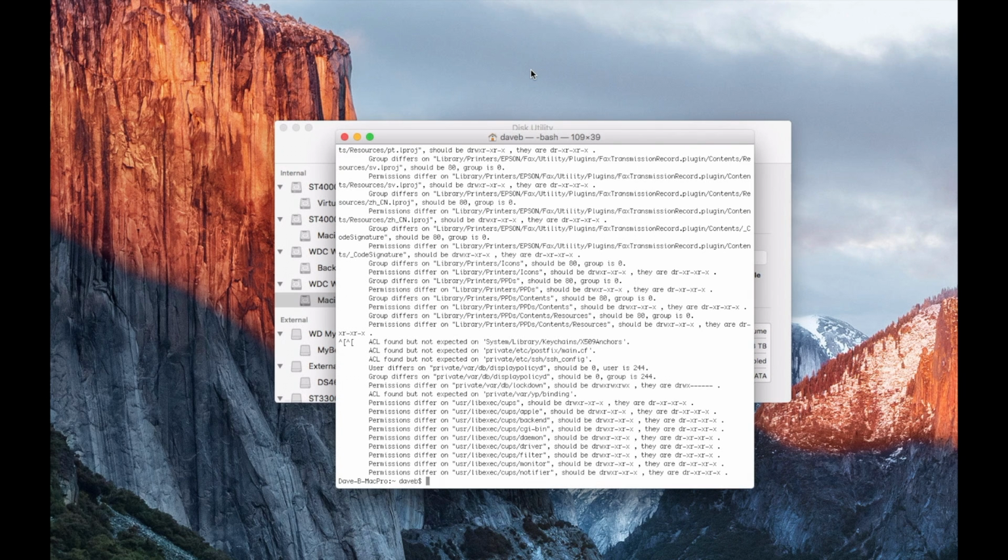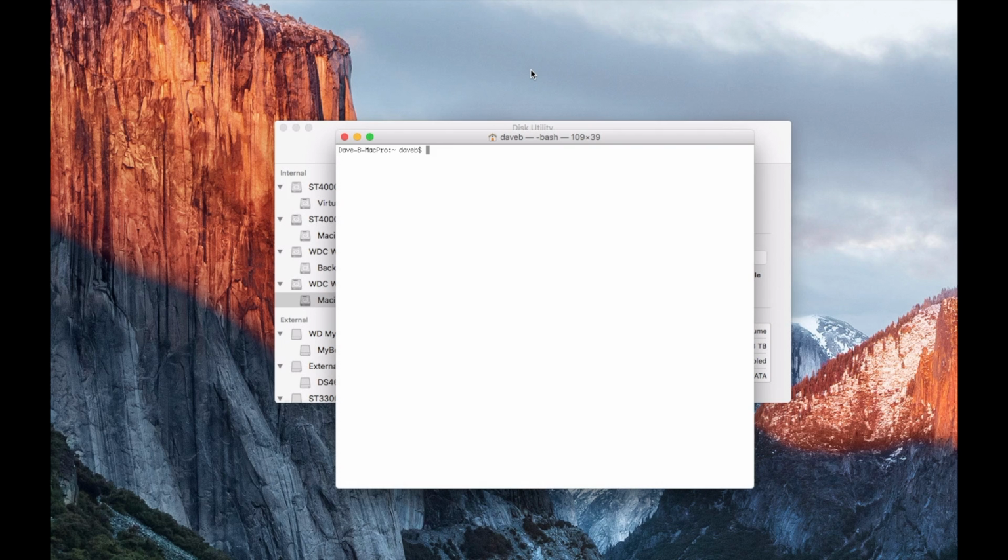Okay, so we see now that the command we entered through the command line has found permissions that can be repaired. So we'll enter a similar command here to do the repair. We enter sudo /usr/libexec/repair_packages --repair --standard-pkgs --volume /. So this time repair instead of verify. Enter that, and it'll run through the repair cycle.